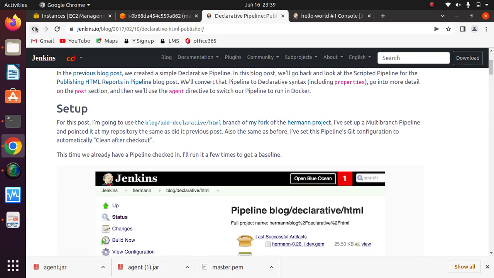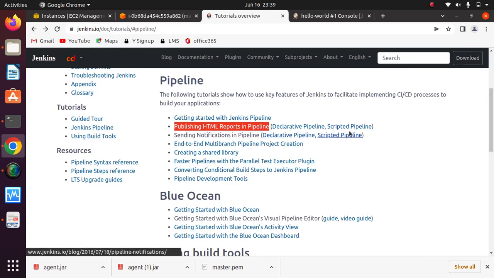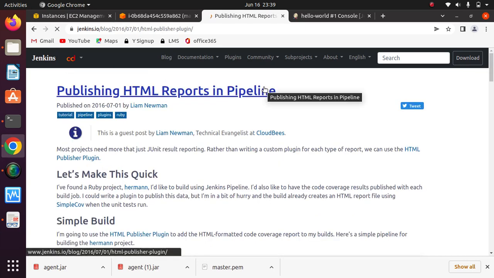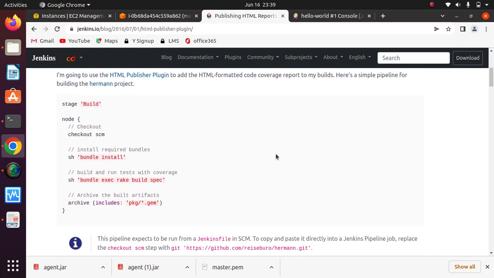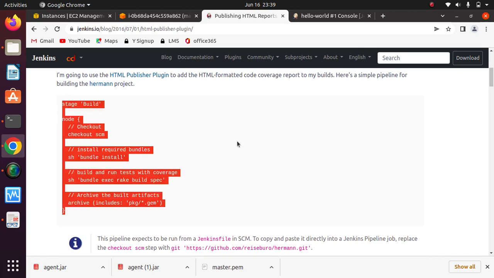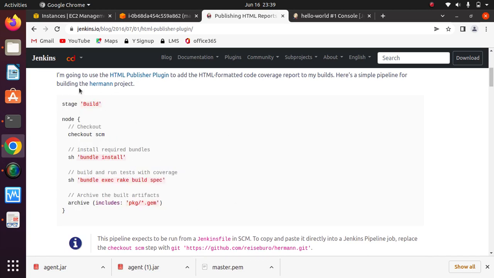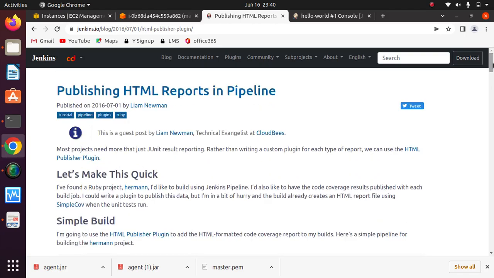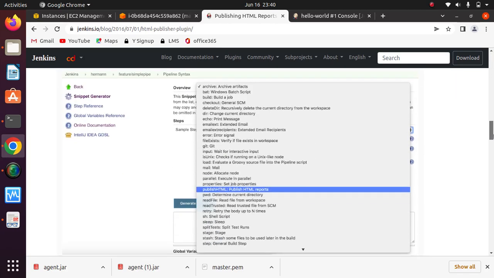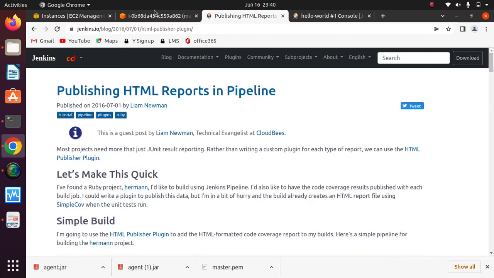And if I go back and click on scripted pipeline, here you can see some different script. It is different from declarative. It starts with node, right? And there are different options. So just go and check this declarative and scripted pipeline, and you will come to know a lot more, right?